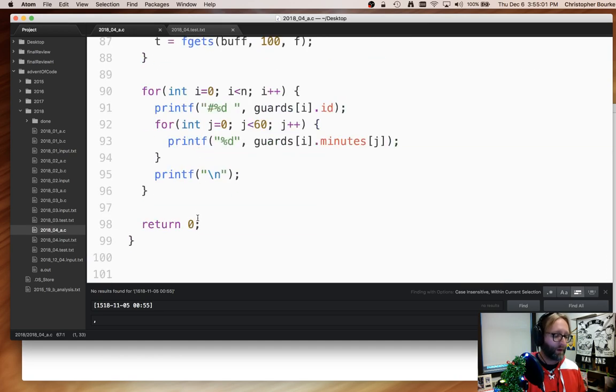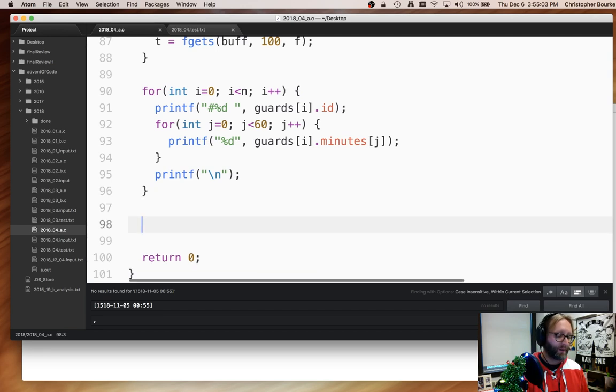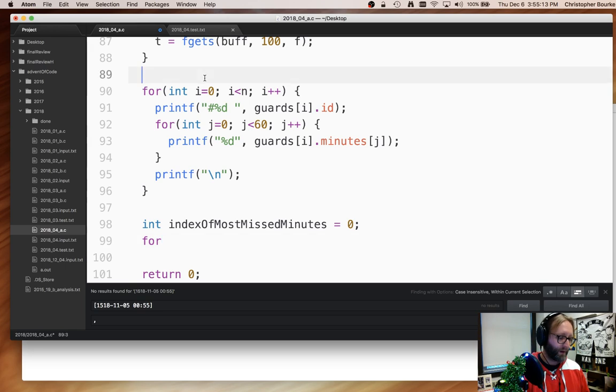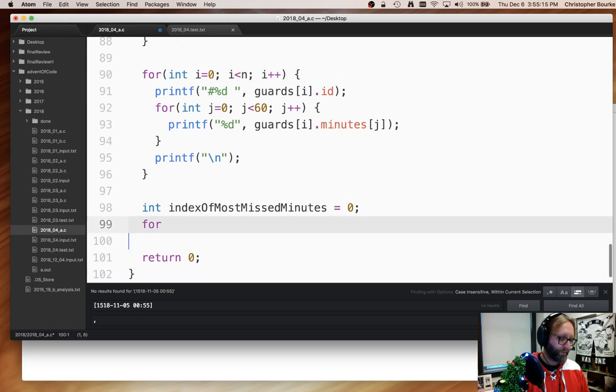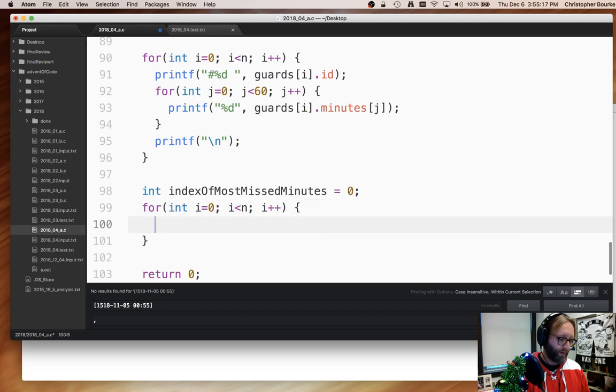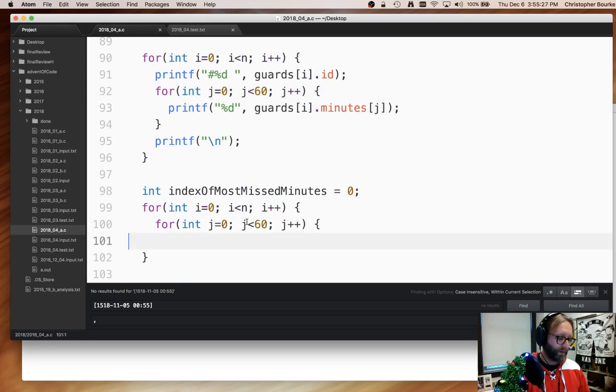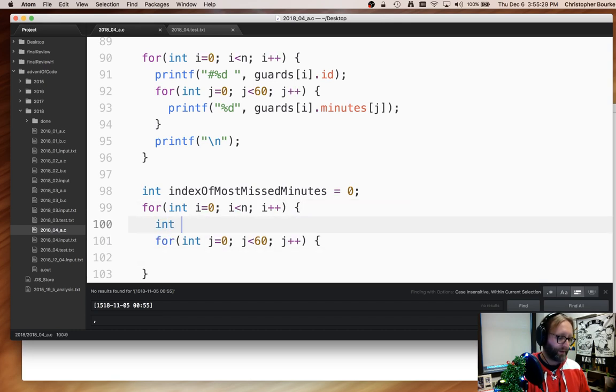We have to find the guard with the most number of missing minutes, right? So int index of most missed minutes, right? We'll assume that it's 0 at first. Then for each one, what we're going to have to do is go through and count up the number of intervals that are non-zero. So once again, going through all those, int count, or number of intervals sleeping.